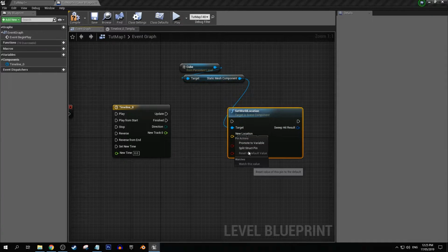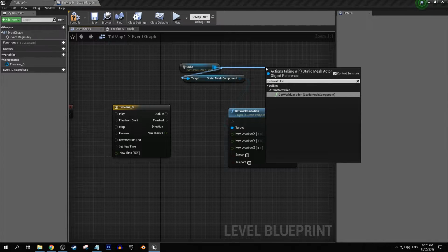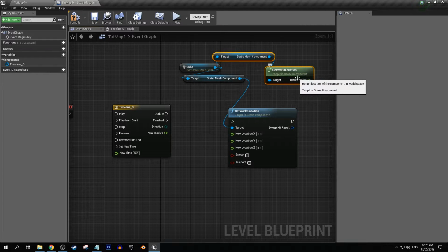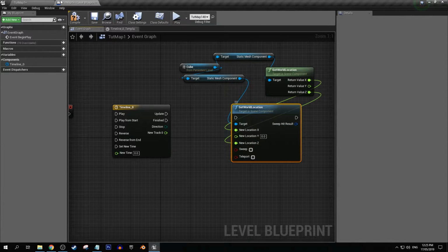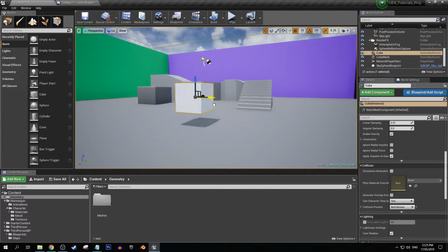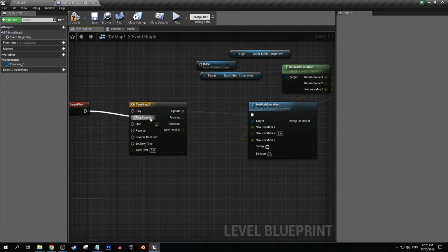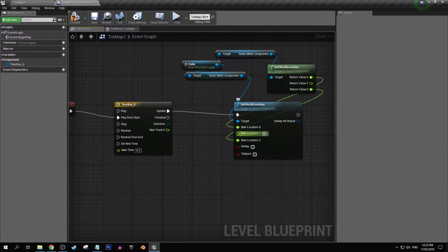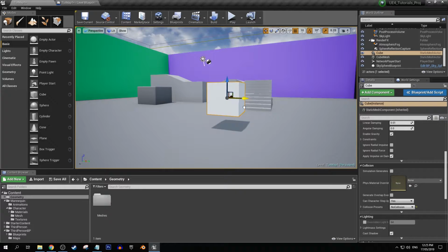Now, if we only want to move it on the y-axis, we could say, hey, I want to get the world location, split those nodes up, and then we could just put X and Z in there so that they will always be wherever this object is in the world. That's never going to change. The only thing that will change is the y-axis. So we can add that to update. Now let's put that to play from start.